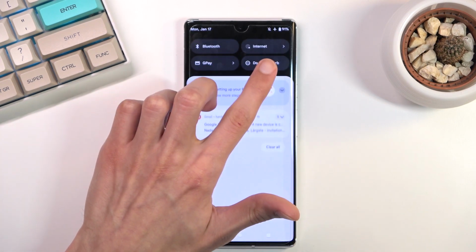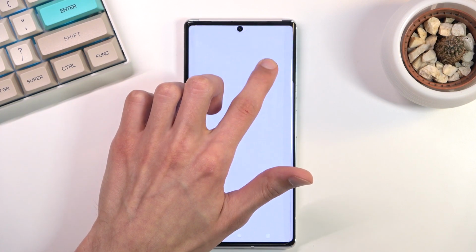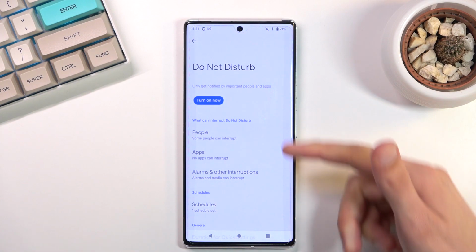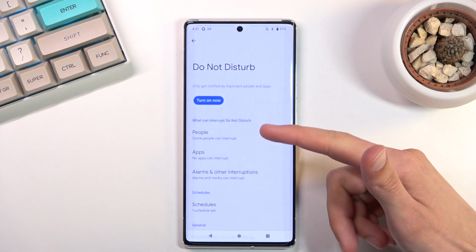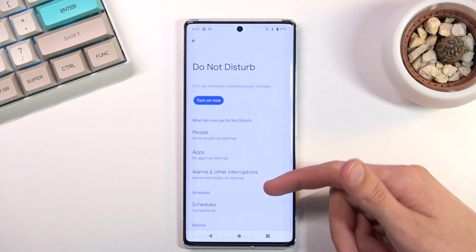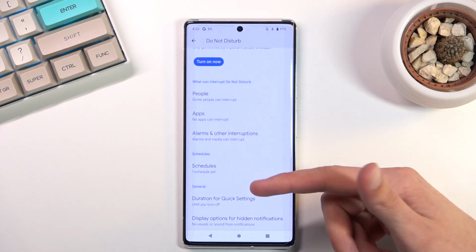So once you see it, you can hold it. This will quickly take you to the settings, and in here you can customize how it will function. So we have a couple different options. Who can call you, message you, what kind of apps can interrupt you, alarms and other interruptions.